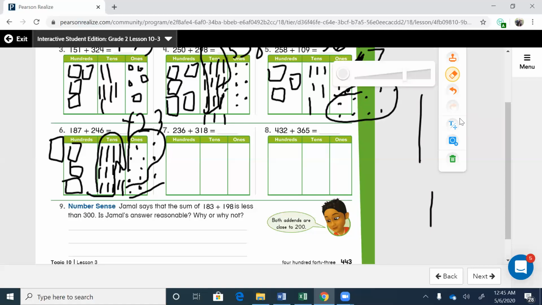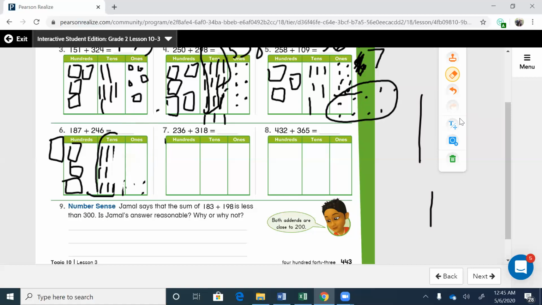Whew, all right. We're gonna do one more together, and then the last one, number 8, that's the one that you're gonna take a picture of and show me, or just go in the portfolio section and do it. And draw, you have to draw it though, with the place value blocks.